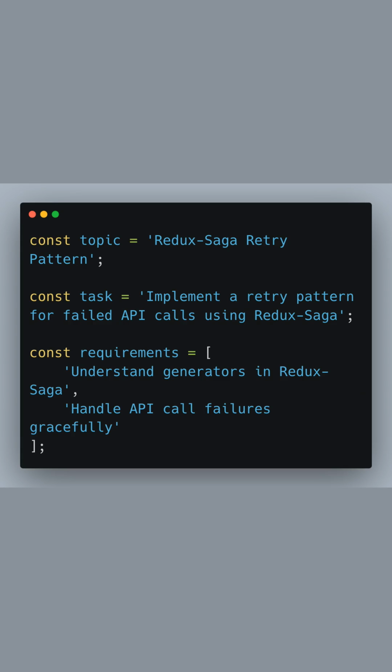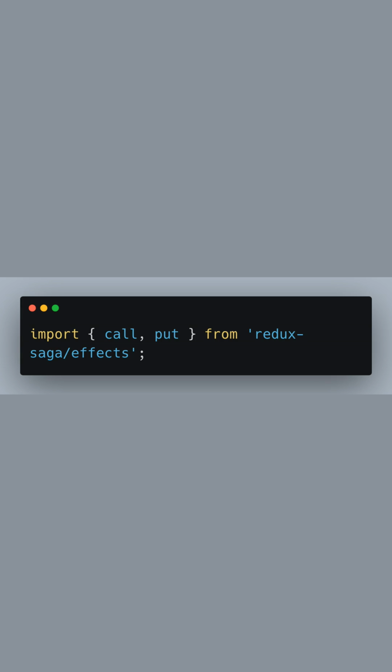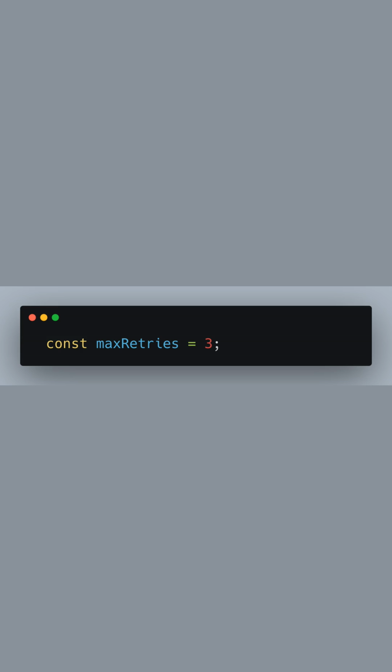Handling failed API calls gracefully using Redux-Saga retry pattern. Start by importing necessary effects from Redux-Saga. Define a generator function to fetch a resource. Set a maximum number of retries to 3.